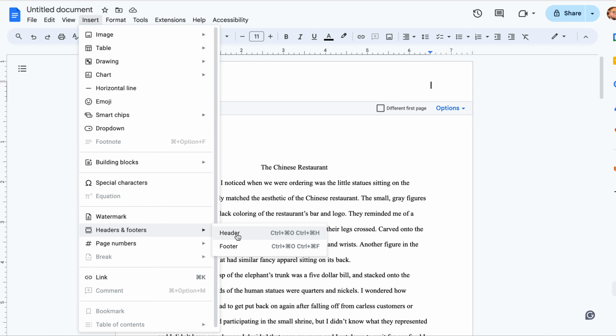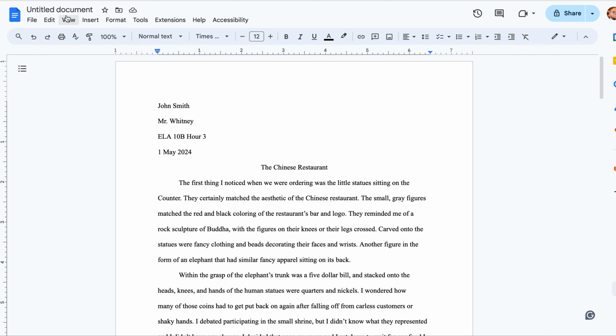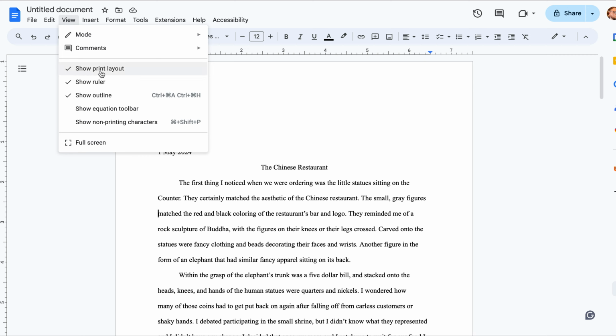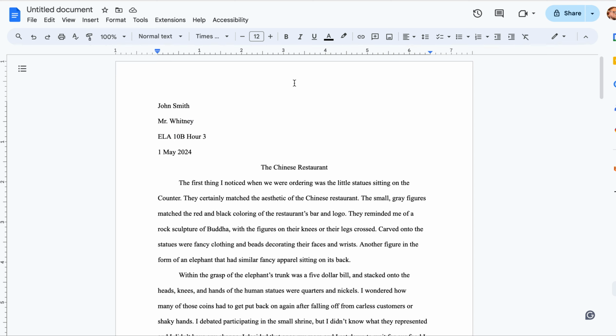If that doesn't show up in your insert menu, then it means that you're probably not in page layout view. You can change that if you go to the view menu, and where it says show print layout, you just want to make sure that's checked, because if it's not checked, then you won't be able to get to your header. All right, so let's go ahead and I'm going to reactivate that header block.